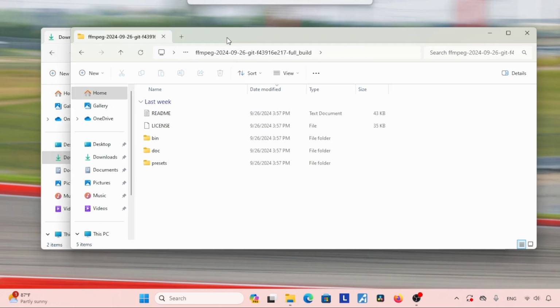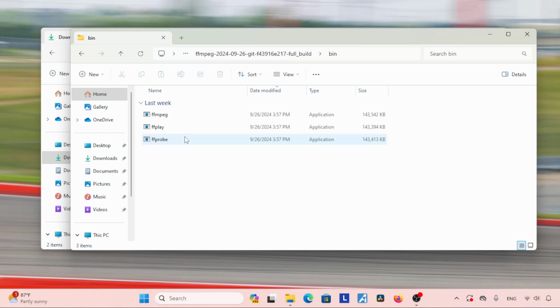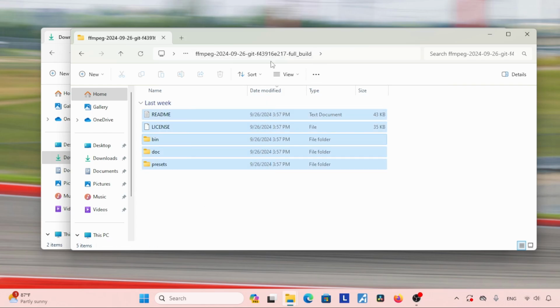You can see here there are a lot of files. If you open the bin folder, you can see the FFmpeg executable file. Well, we can run this program from here, but that is not what we want. So go back to the parent folder and select all the files.